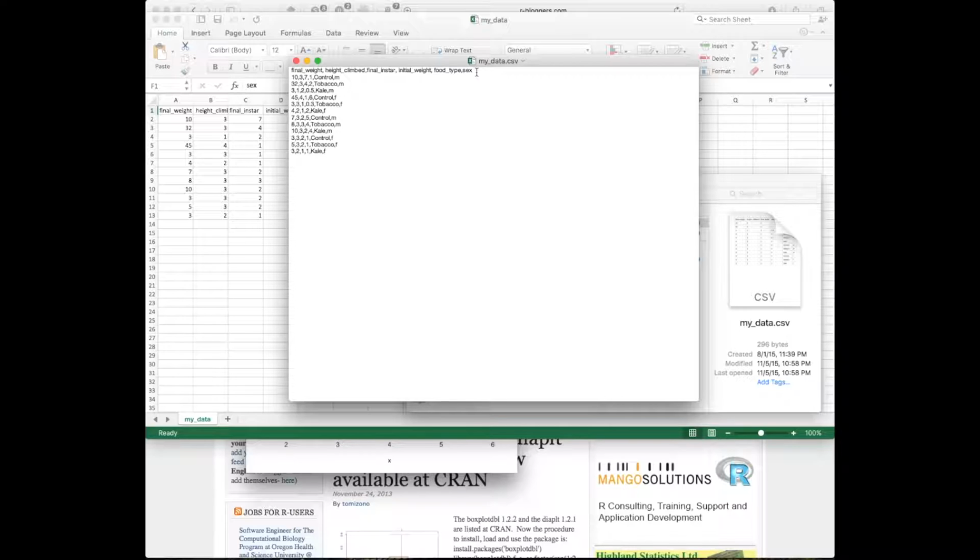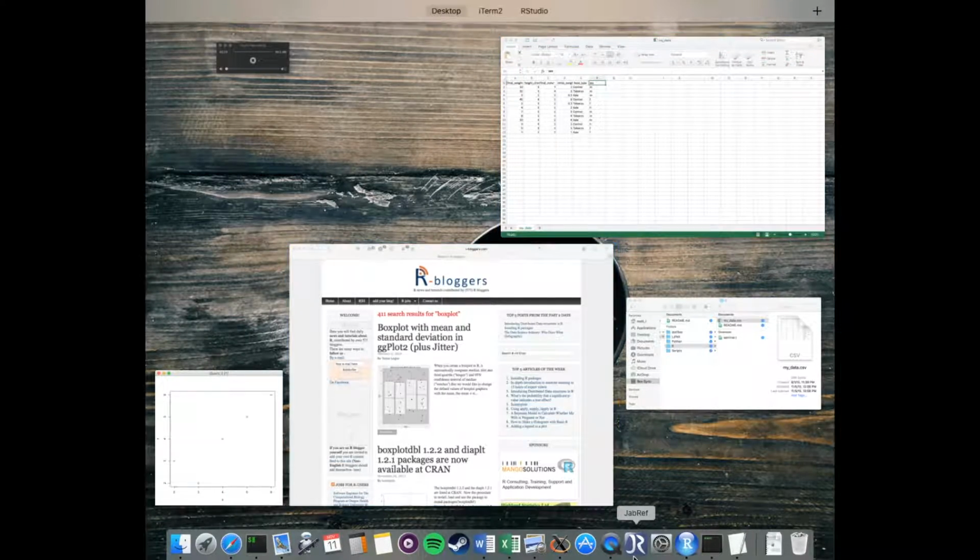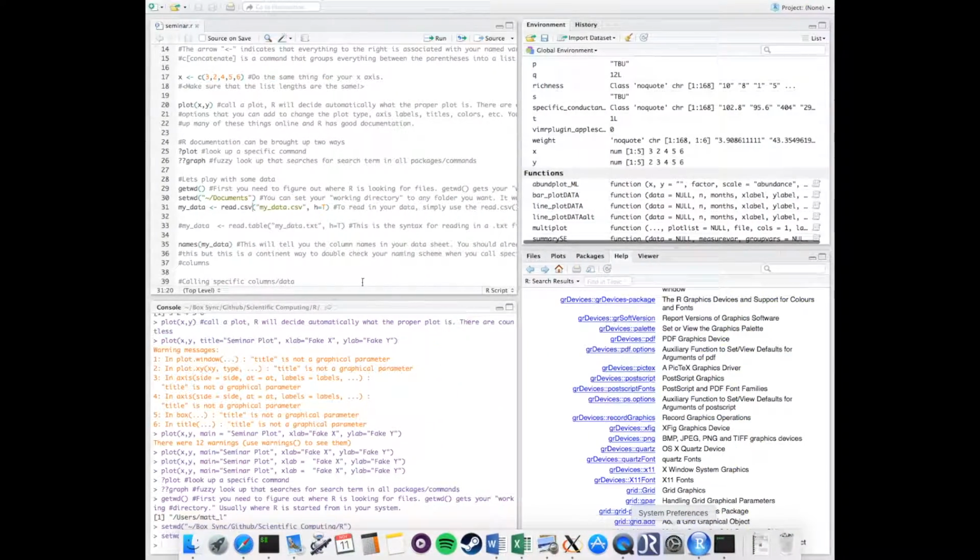So the way we insert that into RStudio is we have the command read.csv, and then in quotations we put the name of the data. You can also put the entire file path, like documents slash, you can do that all you want, but if you're in your working directory, it will look for this file in your working directory.